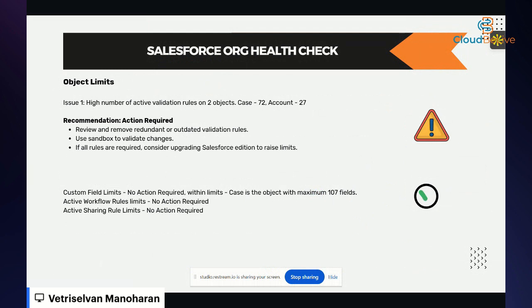Review all those, understand if anything is required, and if some of them are outdated, try to remove them. Make all those changes in your sandboxes. And if you still see that all these are required, of course go for raising the limits by speaking with Salesforce.